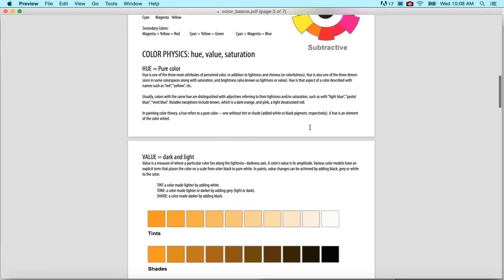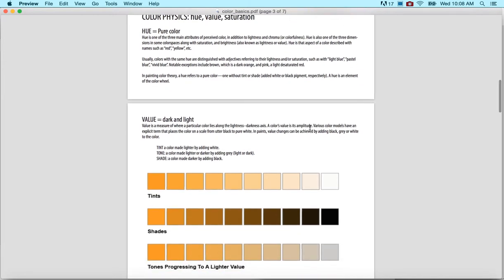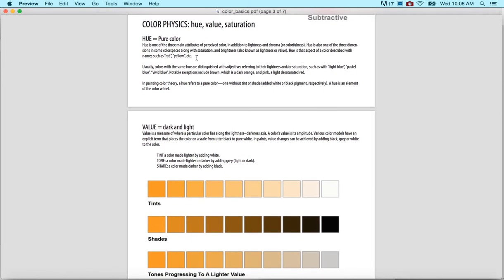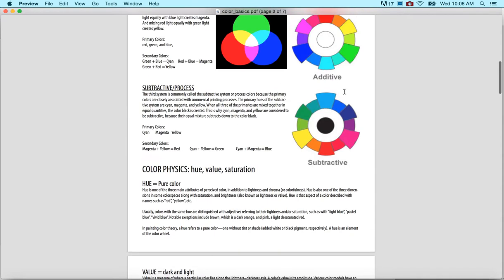So color physics, this is really important stuff to understand now. Hue. When I say hue, I mean pure unadulterated color. That means there's no white added, there's no black added, there's no brown added, there's no gray added. It's just pure color with pure color. So, I could have any kind of color. If I subdivided this even further and had it like a 20-part color wheel, each of those in between would still be a pure hue because nothing has been added to them other than color.